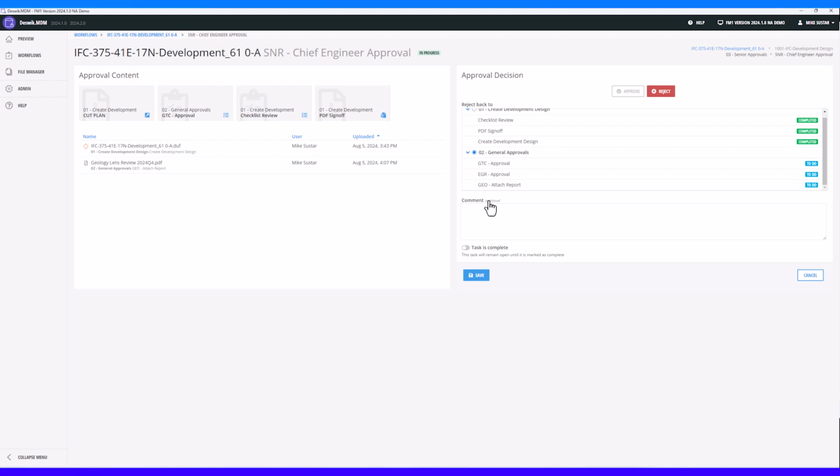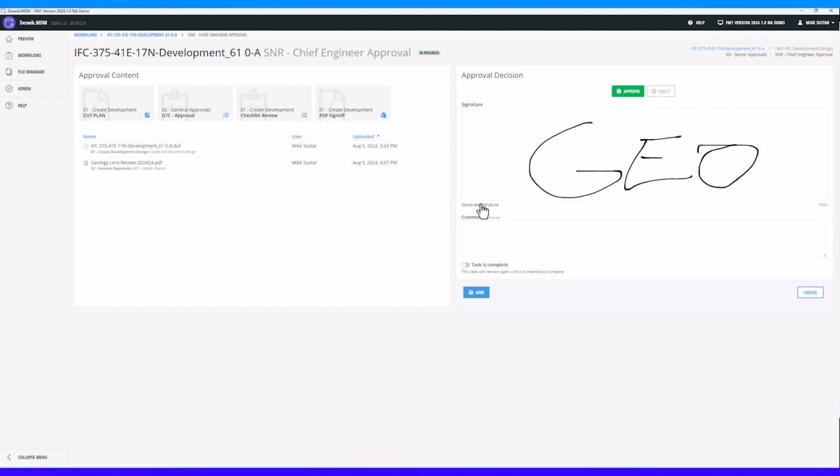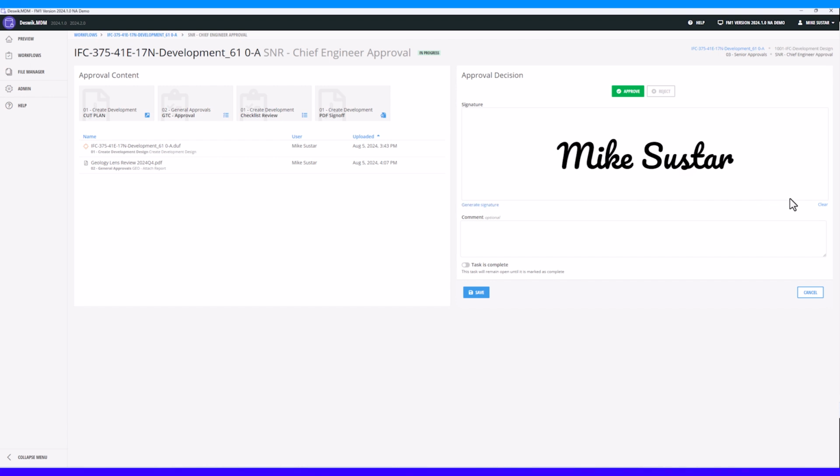The cool part about this is it's all tracked. So if somebody does reject it at any point, you'll always know the full story and the full history of this design. I'm going to go ahead and hit approve here, and I'll hit generate signature, or I can clear it. I'm just going to put senior engineer here, and I'll say my task is complete, and I'll now hit save.